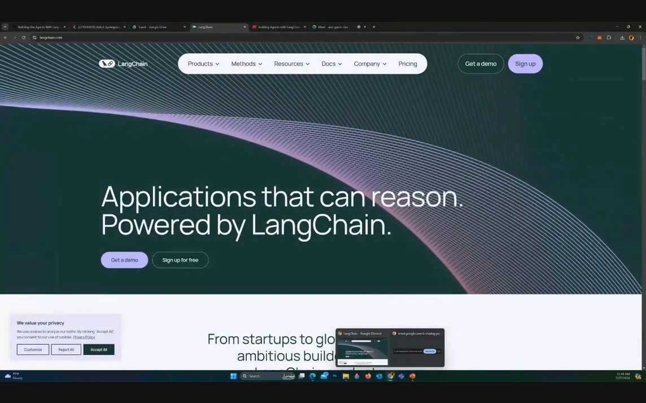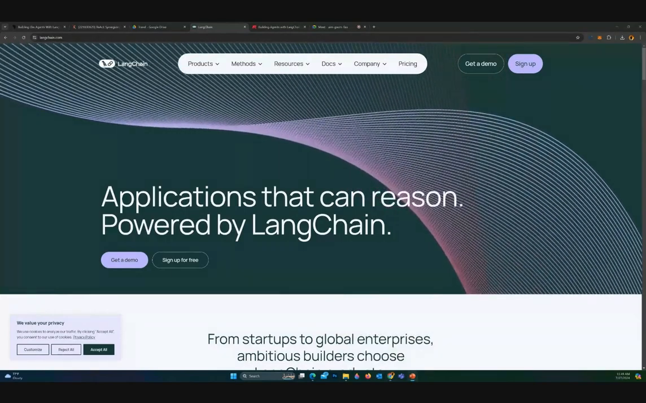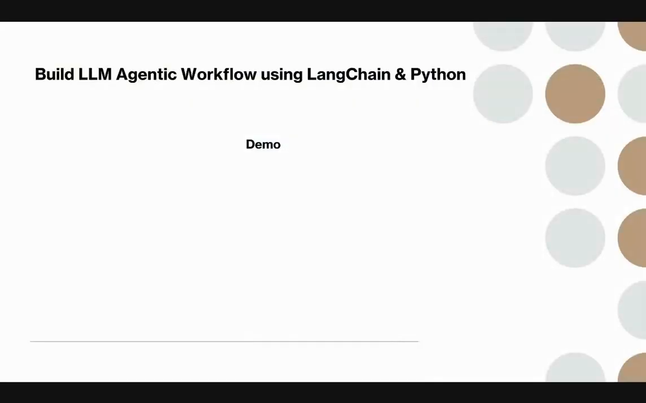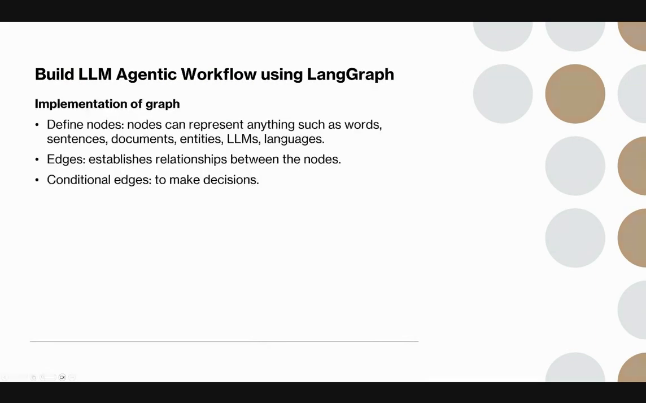Open our PowerPoint. So this is what we just did, the demo. The next one here is to build an agentic workflow using LangGraph. To implement the graph concept in LangGraph, you need three main things. It's more than three, but three main things. You have to define your nodes.